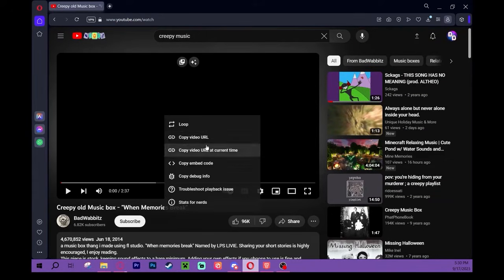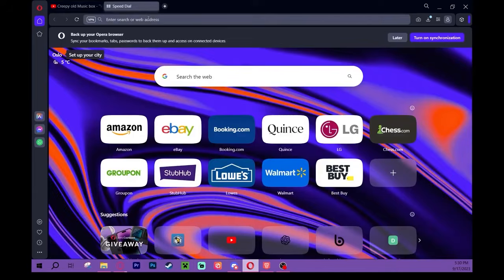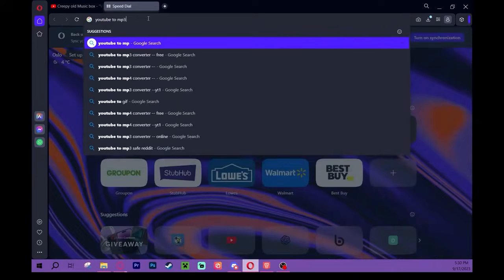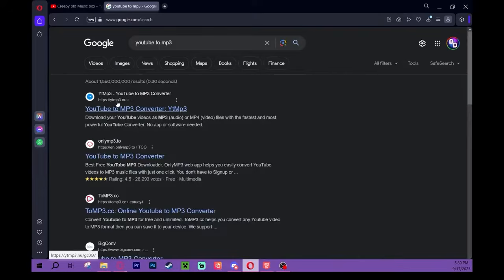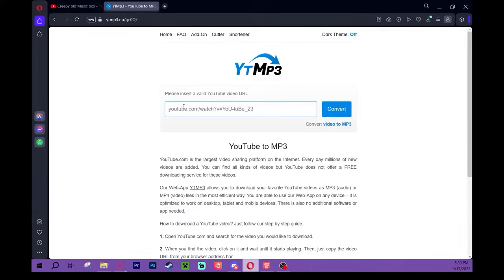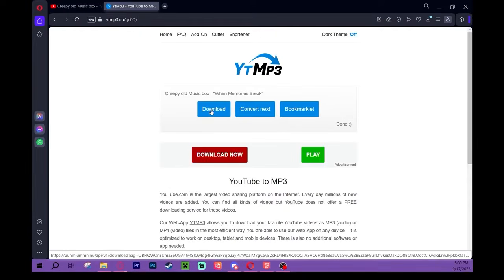So an easy way to download music like this off of YouTube is to right click the screen and click copy video URL, open up a new tab and type in YouTube to MP3. There's this one, ytmp3.nu is usually what I end up using. You can paste the text in and hit convert. It'll start converting the video after it's done loading, and then you can hit download.